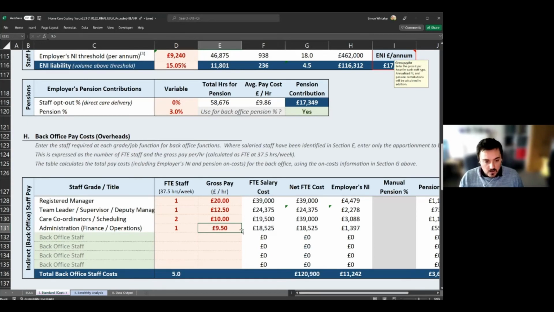So we asked for the gross pay per hour. It then gives us a full-time equivalent salary cost. We could have done this one of two ways. We just landed on gross pay per hour. Again, this is all about trying to maximise usability without sacrificing too much flexibility. But we thought it's simple enough.